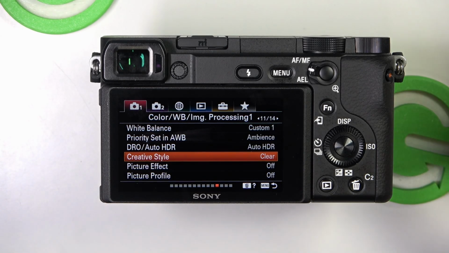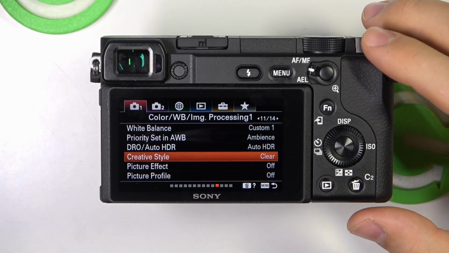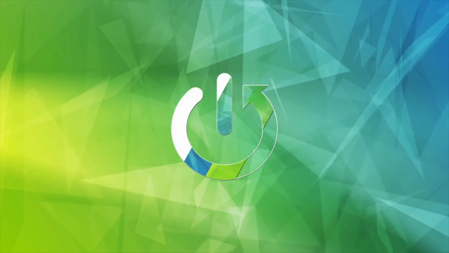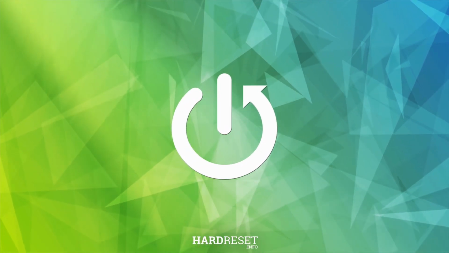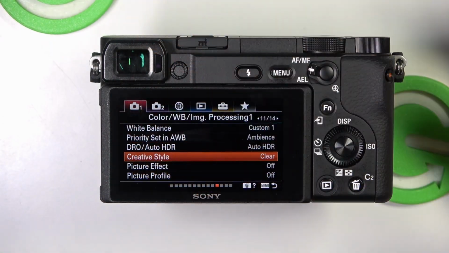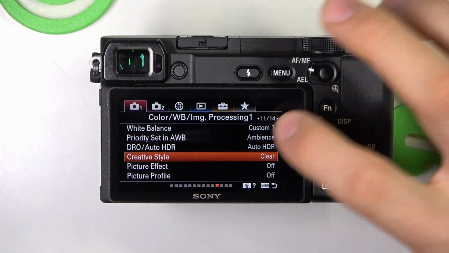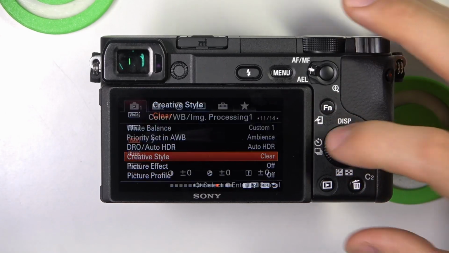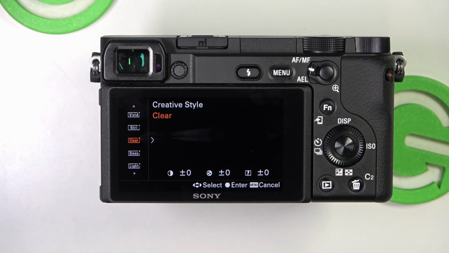In front of me, SONY Alpha camera, and now I'm gonna show you all you need to know about creative styles on this camera. Find creative styles in first blog, on 11 page of the first blog, and here inside we have a lot of styles. So why sometimes we need styles?